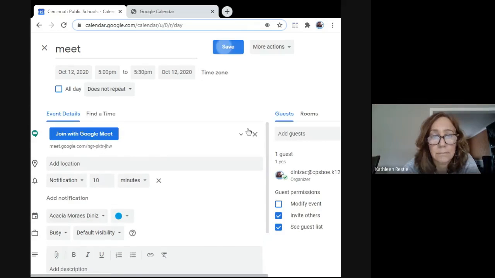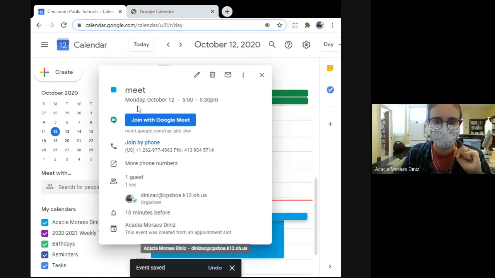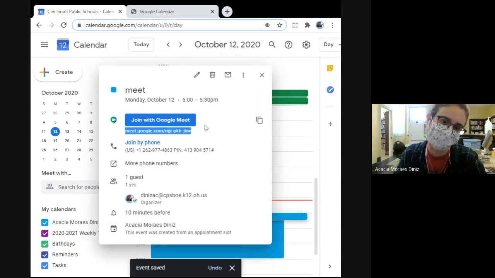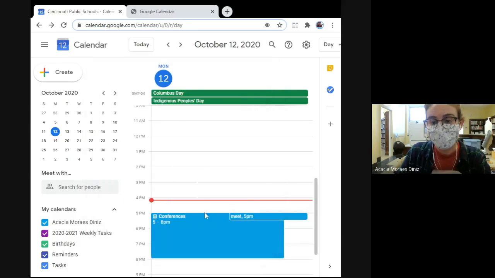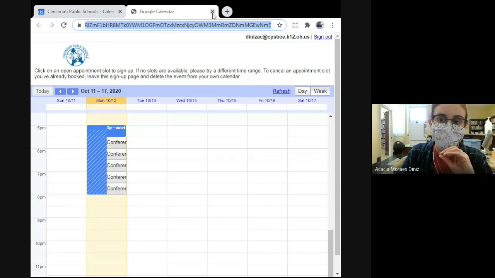So when you save that and you go back in, that is now a Join with Google Meet calendar event. So this code is going to be different for each parent who gets it on their end. The only potential issue with this is that they do need a Google account in order to open the link, because once they click on it, if they're not signed into a Google account, it will ask them to sign in. So if they don't have one, that might be an issue.